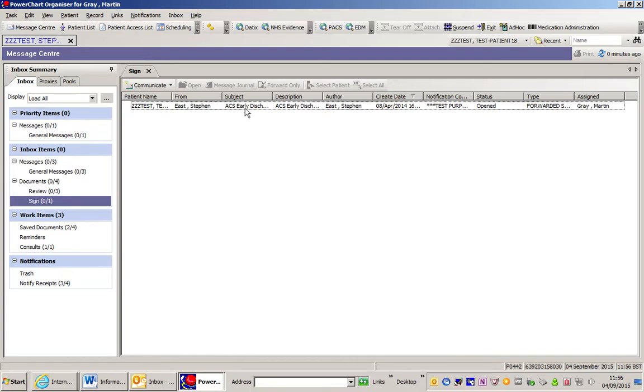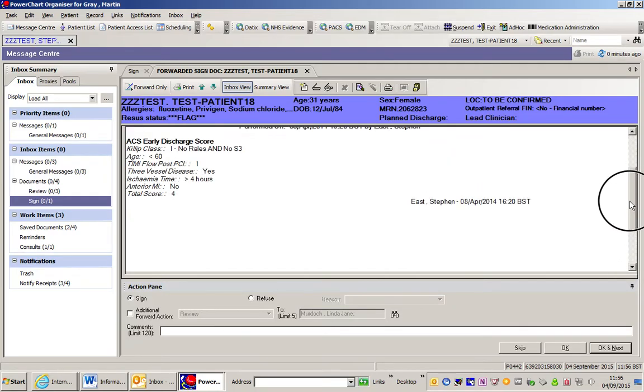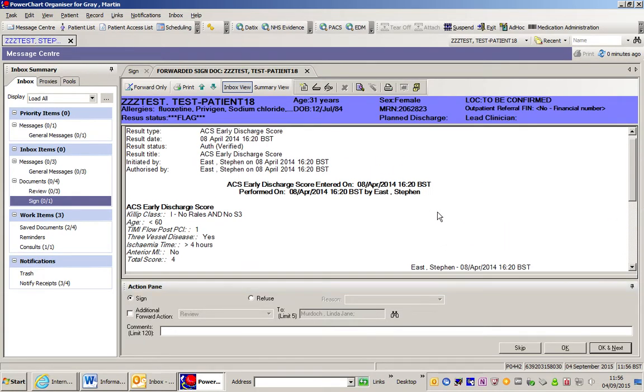I can see in the list that I have this item that needs to be signed. I can now open it. I can see in the reviewing pane I have the report or the result. There's a menu bar across the top which allows me to conduct various different actions. One, forward this to somebody else, print it, or scroll up and down through the list of results that you have in your list.